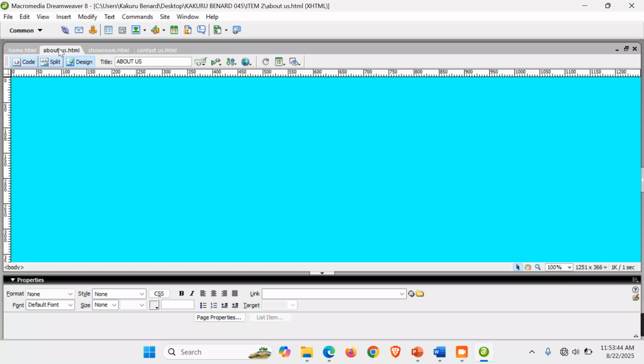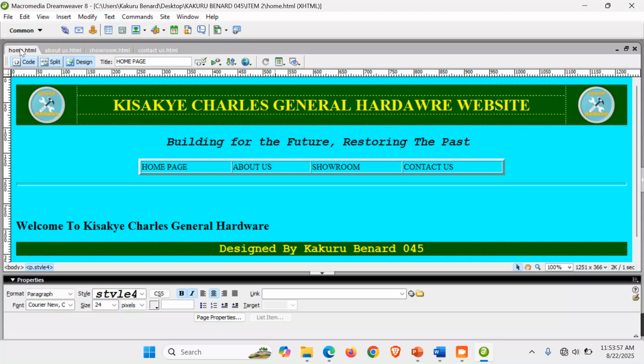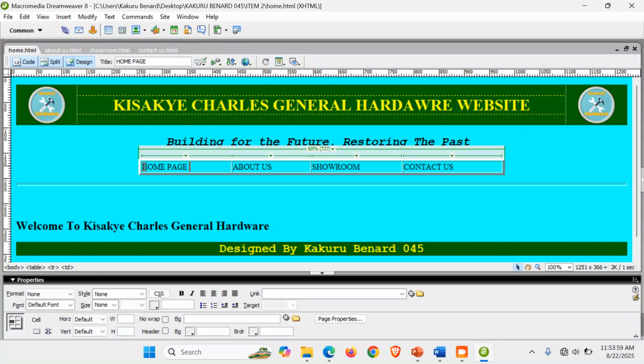Now, when you look up here, we have home.html and the title is here. We have about us.html and the title is here. We have showroom.html, the title is here. We have contact us.html, the title is here. Now we go to home.html. We start linking our pages together. When linking is done, we shall copy these details and put them to other pages.